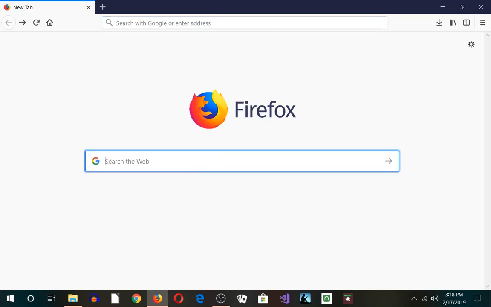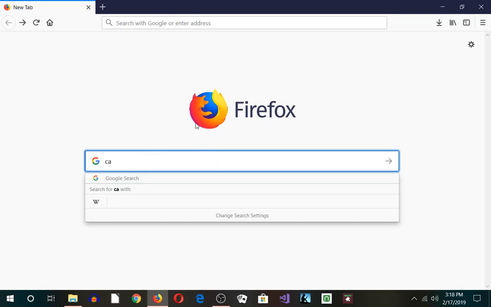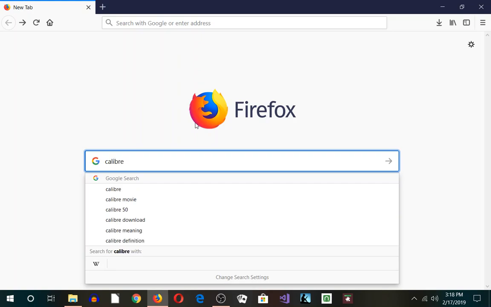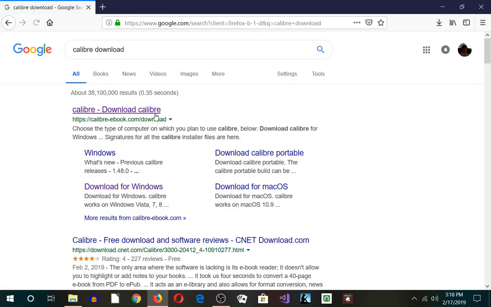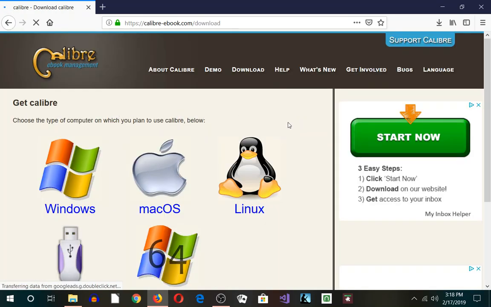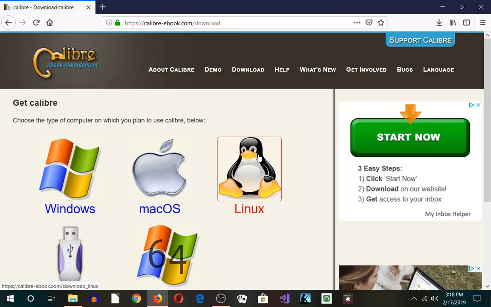so you can go up here in the address bar, or down in your search engine, and just type in Calibre, and you'll see various stuff there. I'll click on the Calibre download. Okay, so I want to go to this page here, and I'll leave a link to the page down in the box below too.